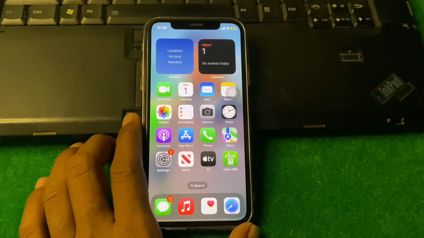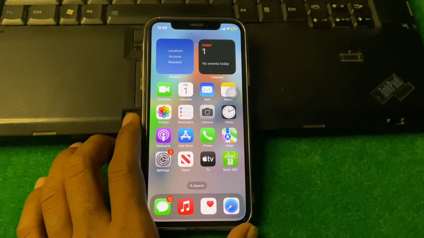So guys, in this video I'm going to show you how you can fix contacts not showing on your iPhone. If you are facing this problem, then how can you fix it? So guys, let's start our video without wasting any time.